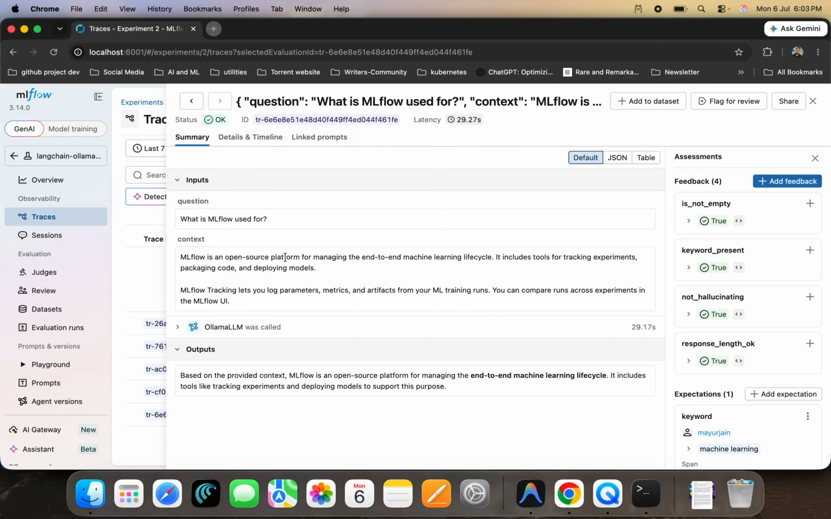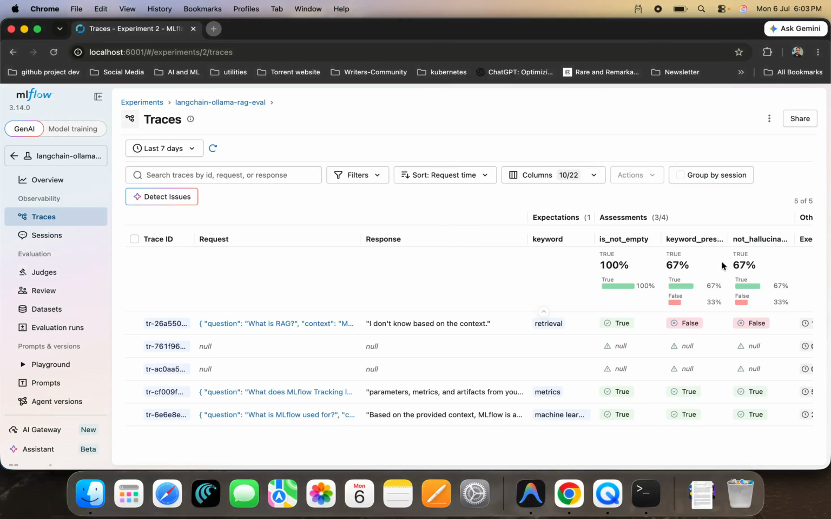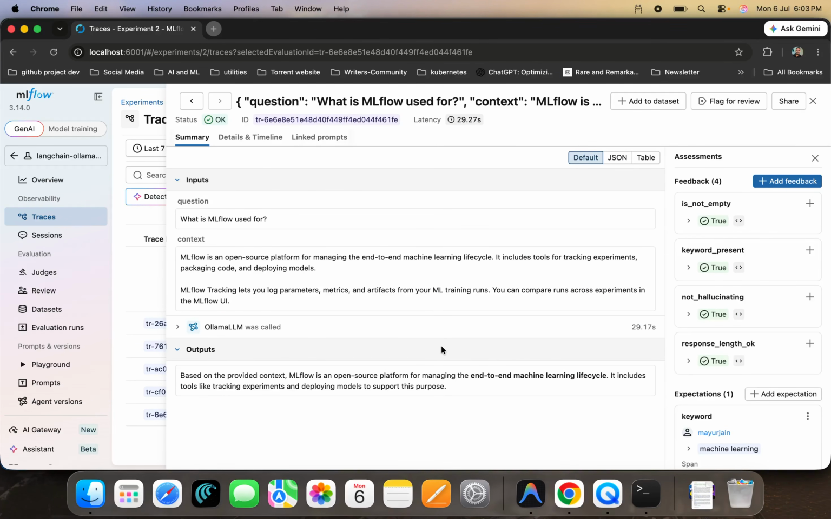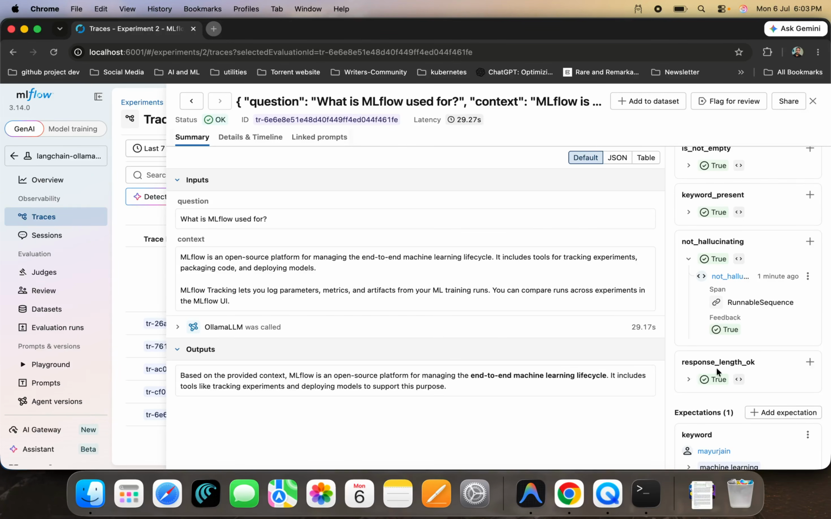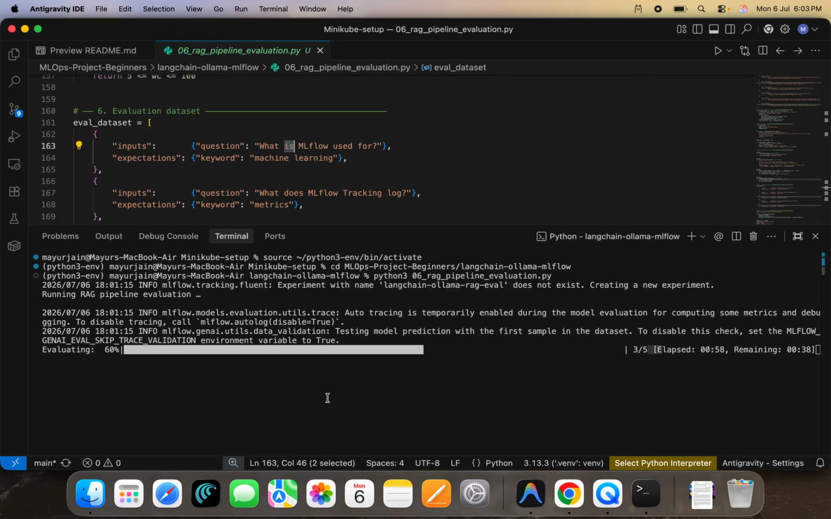If I just go here, we have this keyword machine learning and then we have not hallucinating, so it doesn't contain the words I don't know, so it's not hallucinating. And then we have response length okay, which means that it is between 5 to 100 words. So this is for this specific question. Now let me go to the IDE. Let's see. So 60% is done. We still have 2 questions to go.